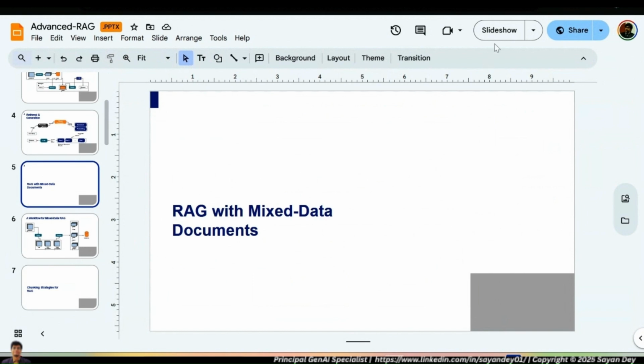How do we basically build RAG systems with mixed data documents? Now, this is oftentimes a use case and a scenario that you will face in the real world, where you want to work with mixed data documents.